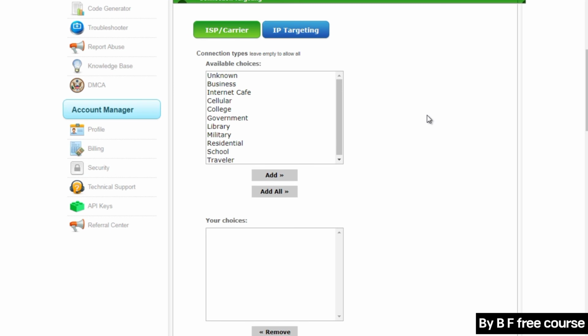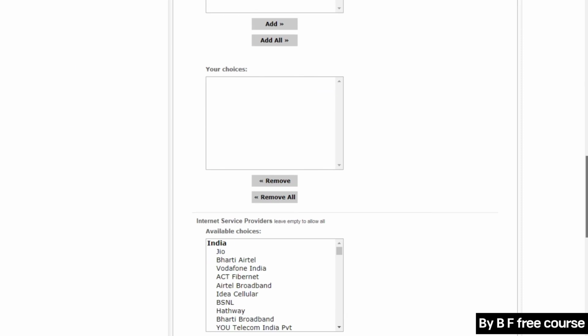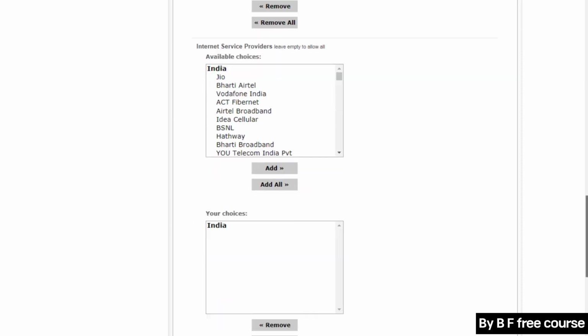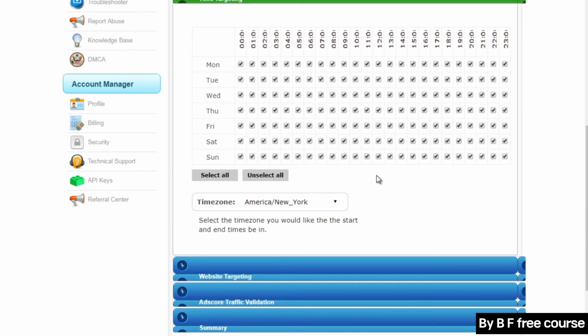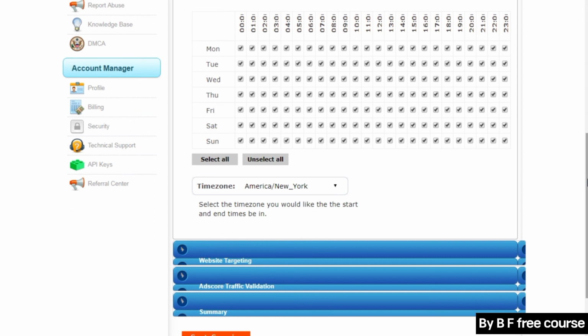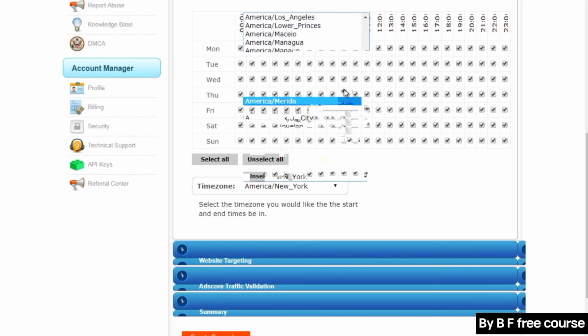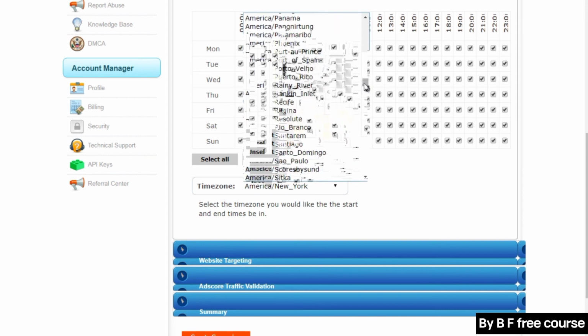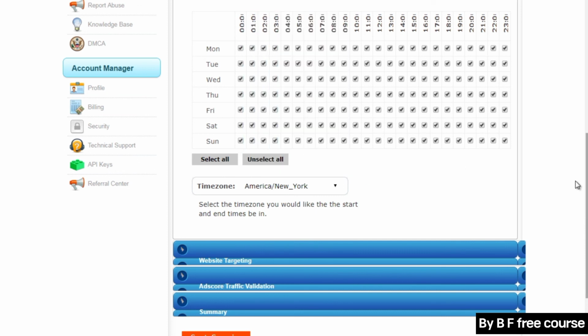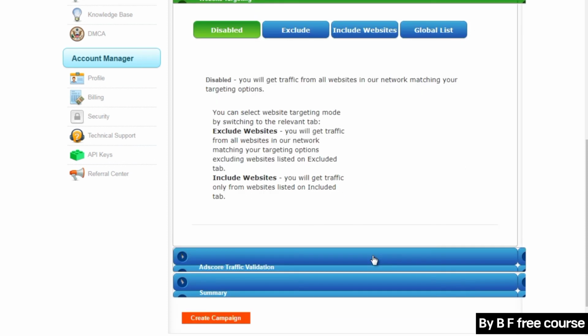Next up is connection targeting, basically the internet service or ISP. So that could be business, internet cafe, and so on. Next up, if we scroll down, is time targeting. We usually leave this blank because we don't know off the bat until we do testing what the best time is. So we leave that as is. If you're doing India, then you might want to choose the time zone of India, or whatever country that you are targeting.